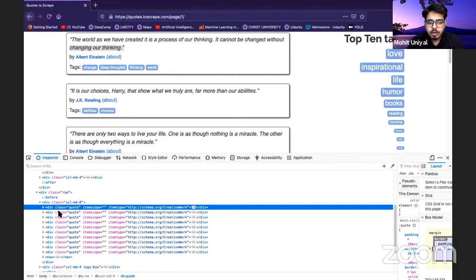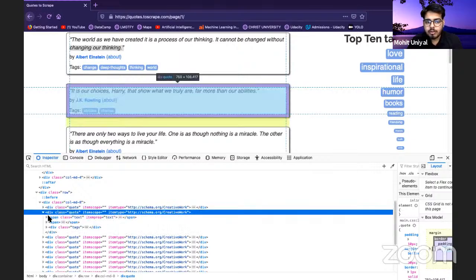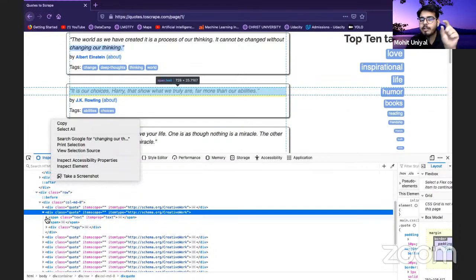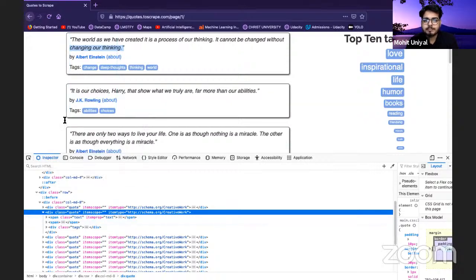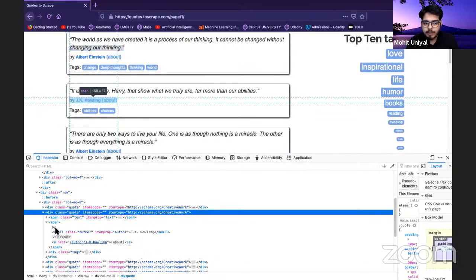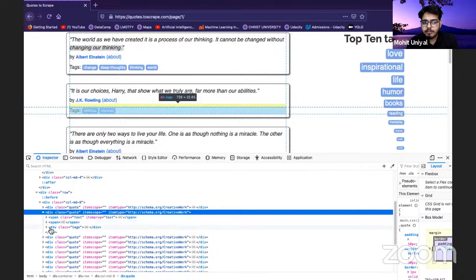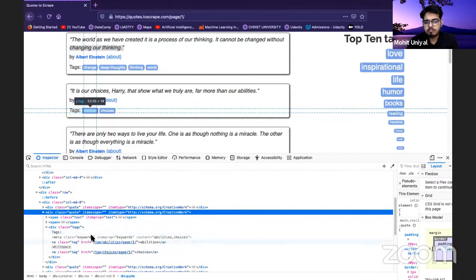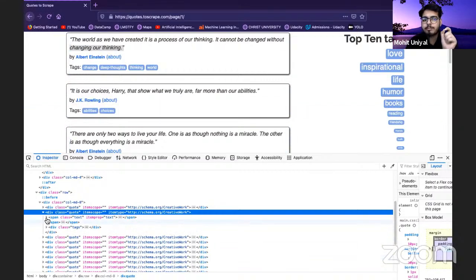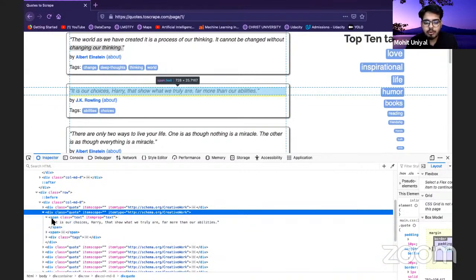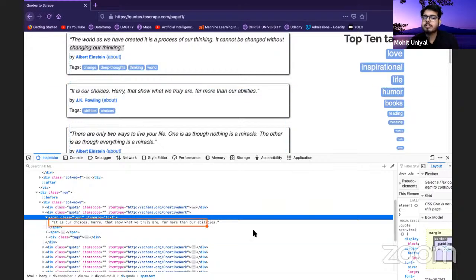Now, if you expand it from here, you see the first span. The first span is basically your text or the quote, and by the way, this span also has a class called text. The second span is basically the author, which is J.K. Rowling. If you expand, you see J.K. Rowling. And then there's a div that will have the tags. But if we want quotes, then the first span will be responsible, and it has the quote.